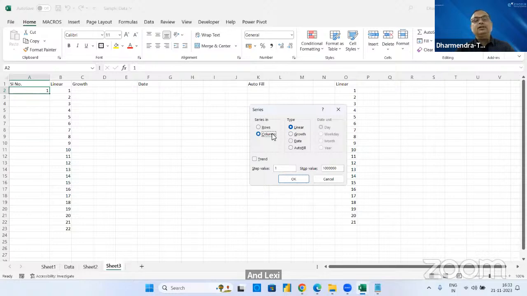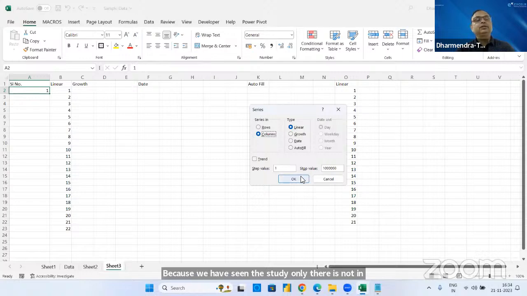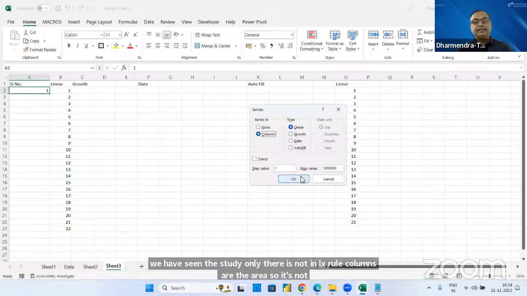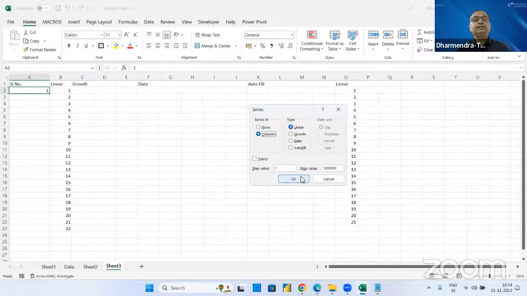So I've selected column here, because as we saw yesterday, there are not 10 lakh rows in the columns here, so row would not work. If you just click here, within a second your 10 lakh data is generated. Is it clear, everyone? That is the use of fill series in real time.